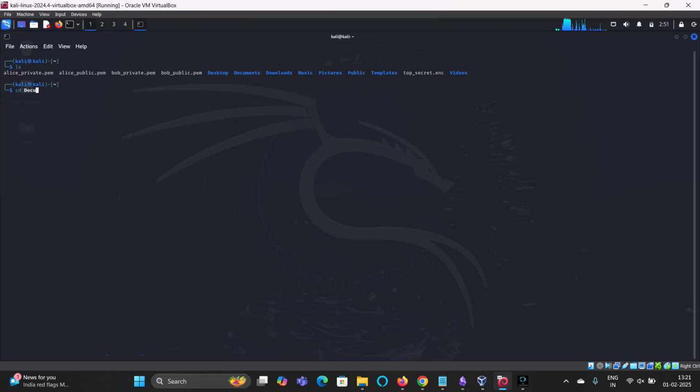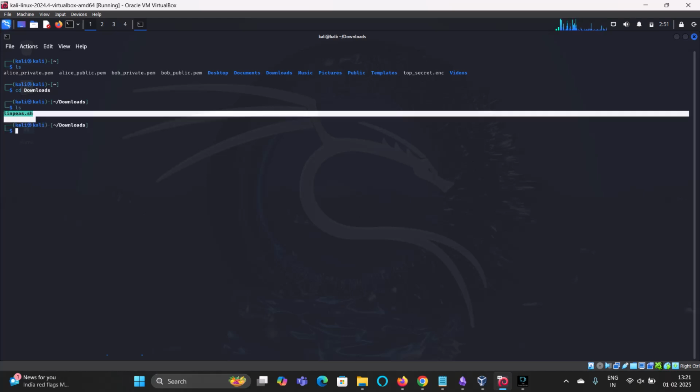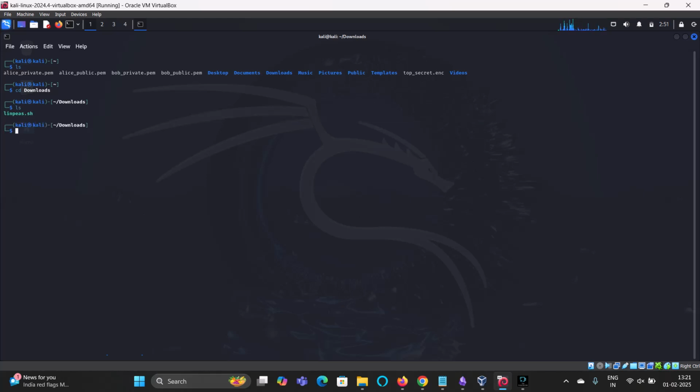Downloads, yeah, and enter, and after doing ls you'll be able to see linpeas.sh. For the first time, when you have not set it up, you also have to run chmod +x linpeas.sh, because the permission would be denied if you don't use this command. To get the permission you have to use this particular command, and then after entering it you can directly run linpeas.sh.